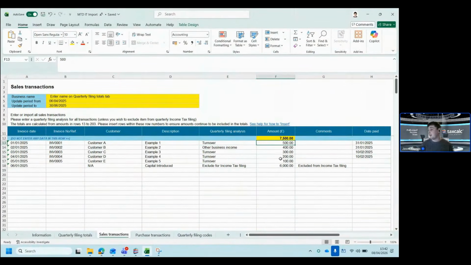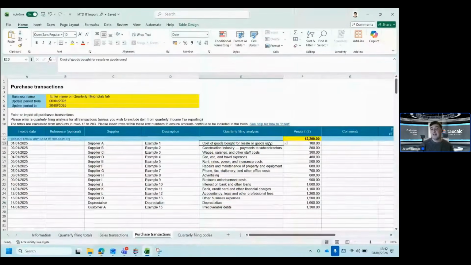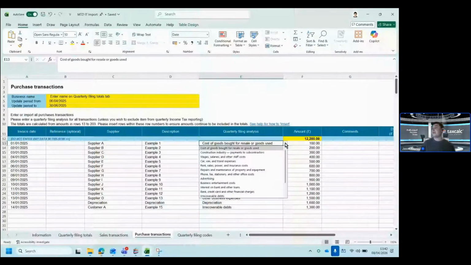This is the value it's going to be grouping together to come to the total on that quarterly filing totals page. So this would add up the 500, the 300, the 200, and 100. We should hopefully see 1100 is the turnover total on that front page. Same principle for purchase transactions. The only thing you'll notice on here is that there are a few more options on the purchase, the expense side. There's a bit more breakdown of just turnover and other income. Depending on who you're submitting for, depending on their turnover level, it's optional as to whether or not you need to give all that level of breakdown.